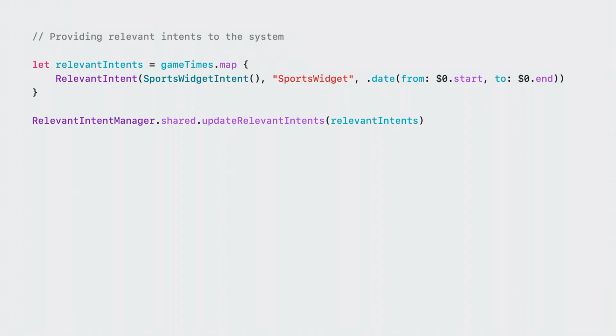Imagine a sports app that wants to surface its widget during games. With the new relevant context API, you can specify this intent and its relevant date range. By providing this relevant date information, the sports app widget will automatically be suggested within the Smart Stack, ensuring that people have easy access to the game information when it's most important.